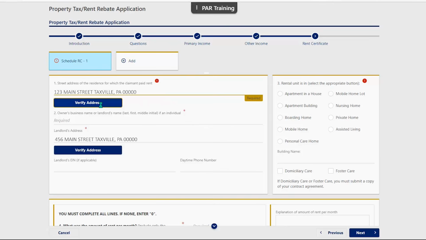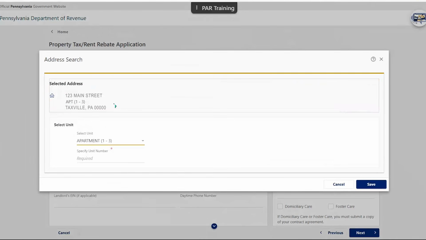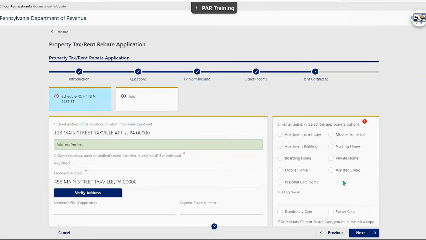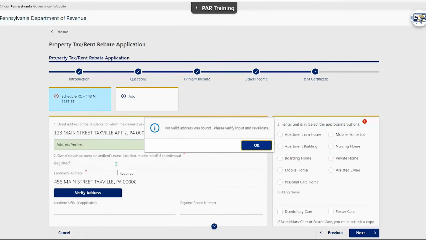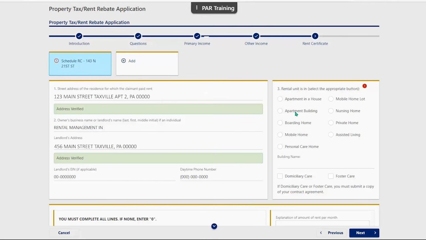If the address you typed in is missing any information, you will be given different options to complete the transaction. In the example on the screen, this address includes an apartment number which was not included with the address information typed in by the customer. If the address cannot be verified, you will receive a pop-up message asking that you review the information and try again. After the address is verified, you must select what type of unit you are renting on the right-hand side.